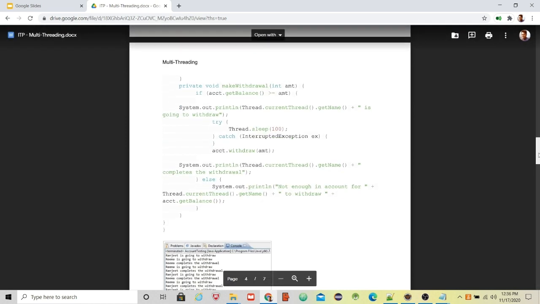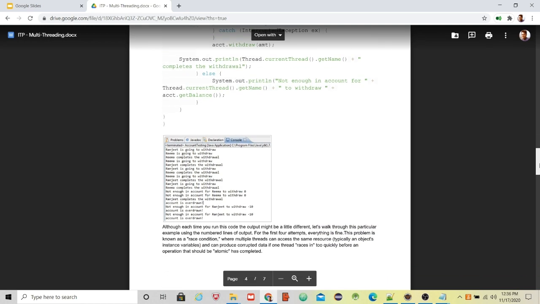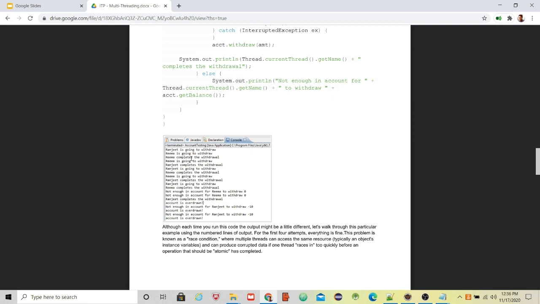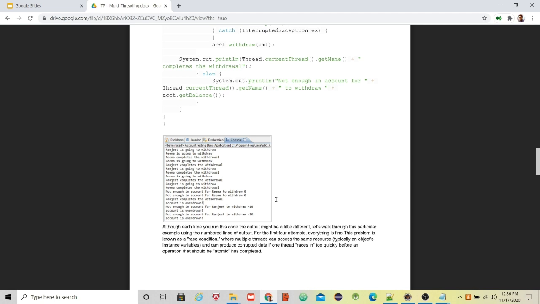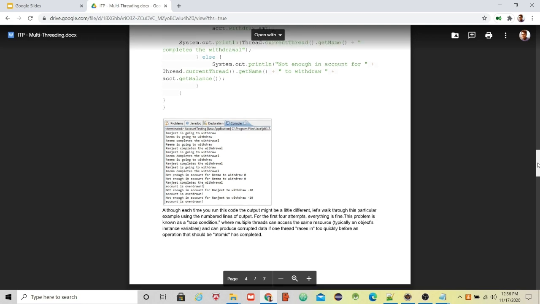So what will be the output if we run this program? Here you see Ranjit is going to withdraw, and then Rima is going to withdraw. Rima completes the withdrawal, then Rima is going to withdraw again. Something interesting is happening here. If you see the output, Ranjit is going to withdraw, but he is not done yet with his withdrawal, and before completing it, Rima is going to withdraw. That's a problem. This problem is called a race condition. When multiple threads can access the same resources, this problem occurs, and that is known as a race condition.